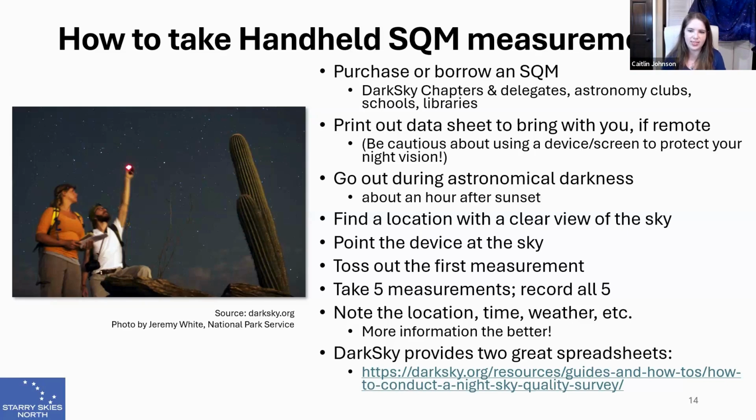Make sure you have a clear view of the sky, point the device at the sky, and take a measurement. You're going to want to take 6 total. We always toss out the first measurement, and the next 5 you record. Those are your 5 measurements, and eventually you'll be taking the average of them, but I really like to record all 5 so that you have a record of them. Again, you can't go back in time, so be kind to your future self and record all the information that you can. You also want to note the location, the time, and the weather.